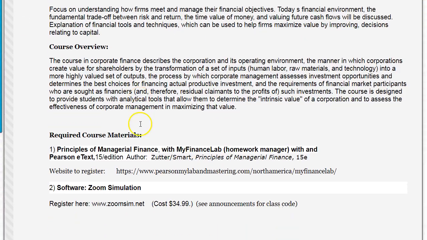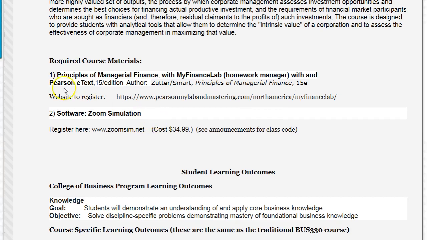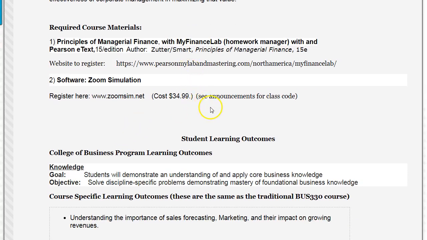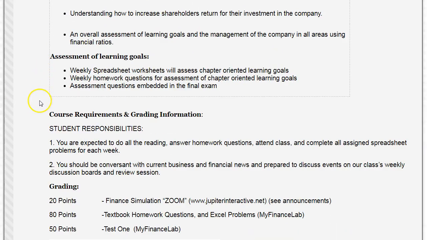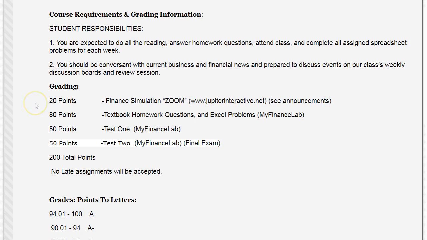It gives you the course description and overview, the course materials for the My Finance Lab and textbook. They give you a website here, the Zoom simulation and the website. See announcements for the class codes for both of these. Then the learning objectives for the class, the weekly goals, learning objectives, your responsibilities, and then the grading.